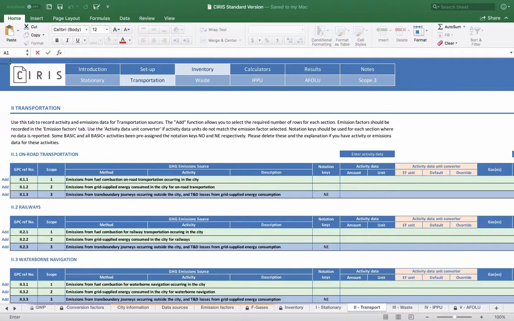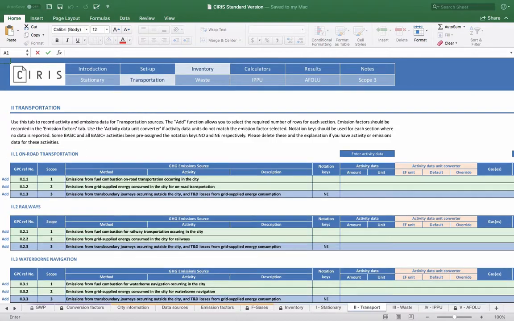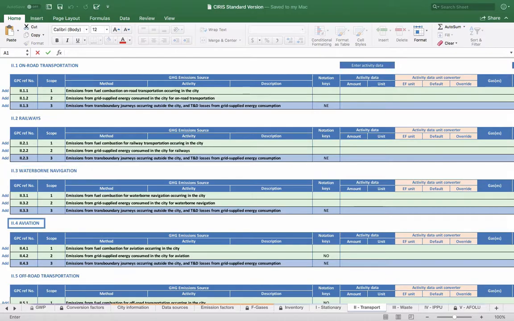Collecting accurate data for transportation activities, calculating emissions, and allocating these emissions to cities can be a particularly challenging process. To accommodate variations in data availability, existing transportation models, and inventory purposes, the GPC offers additional flexibility in calculating emissions from transportation. This sheet is split into 5 tables, each of which represents a subsector of the transportation sector. These subsectors are on-road transportation, railways, waterborne navigation, aviation, and off-road transportation.